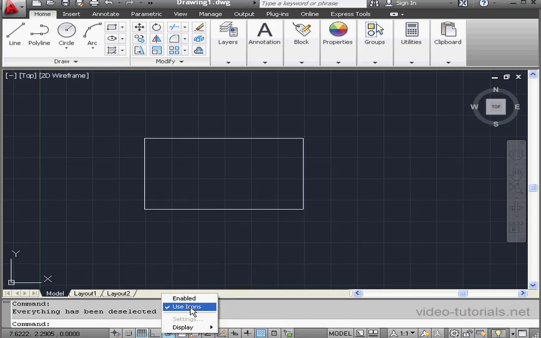We'll deselect Use Icons, and let's restore them. A right-click on the drawing coordinates is how we can disable this option as well. To enable, just left-click.